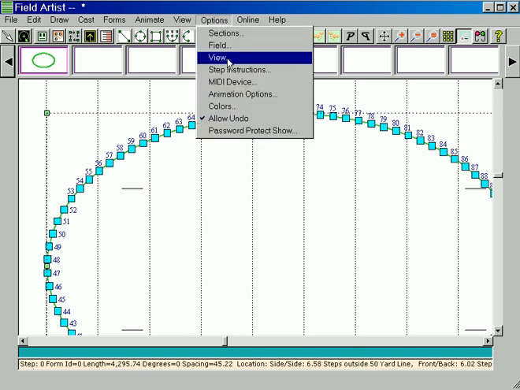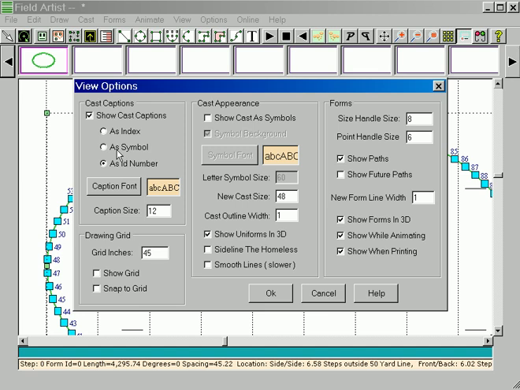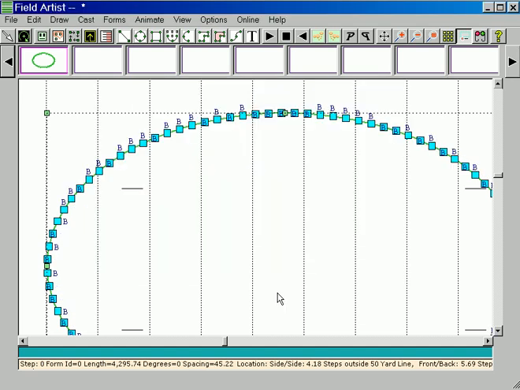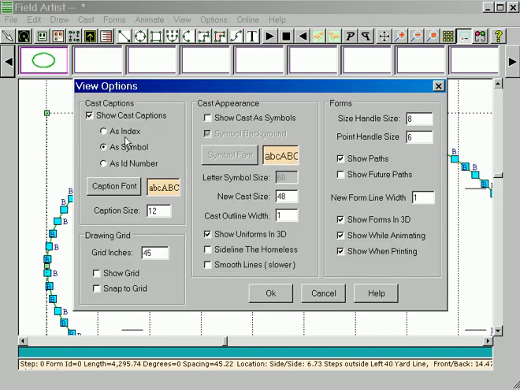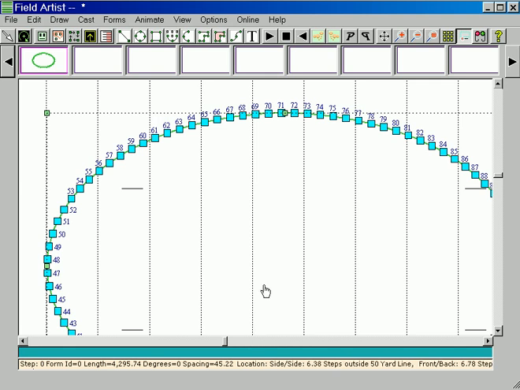You also have on this, you can show the letter symbol for the cast. These are all B because they're brass, and we'll talk about how letter symbols get assigned. You can also show it as the index. The index means what order are they on a form. So people on a form are considered to be in some order.